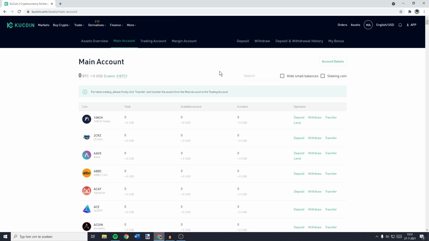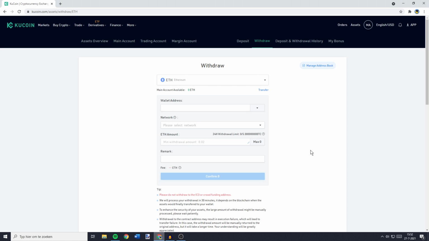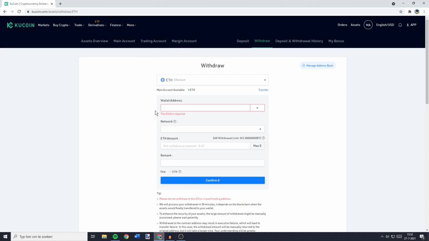As you can see, I don't have any coins available on KuCoin right now, but what you need to do is to go over to Ethereum, and then go over to the withdrawal button. You'll then be sent over to the withdrawal page of KuCoin, and over on this page you will also see that the first thing you need to fill in is the wallet address. This is the address you want to transfer to. So to find this address, you need to go over to MetaMask.